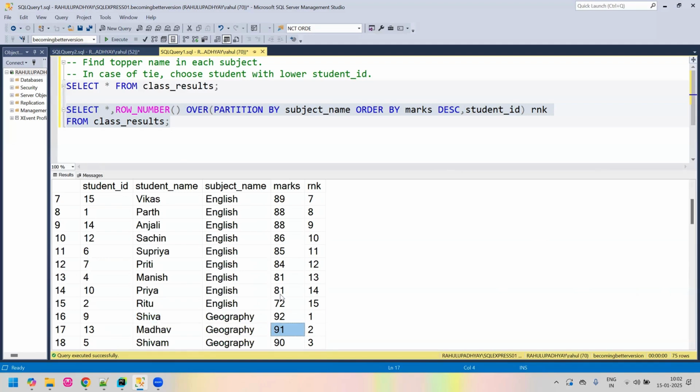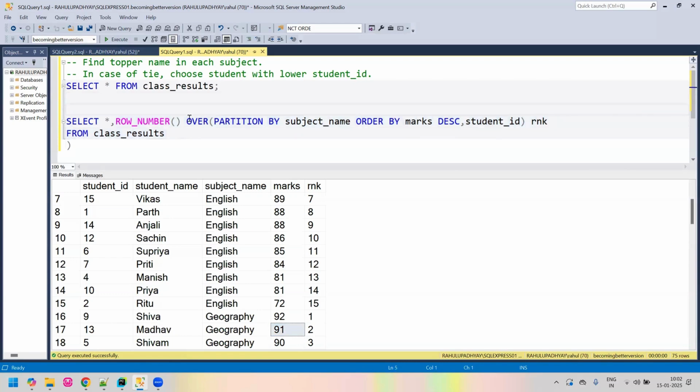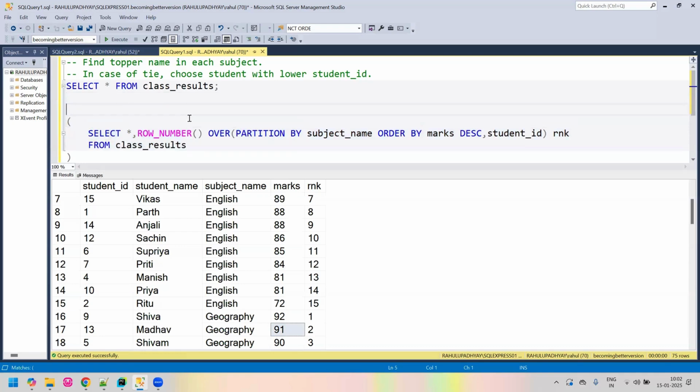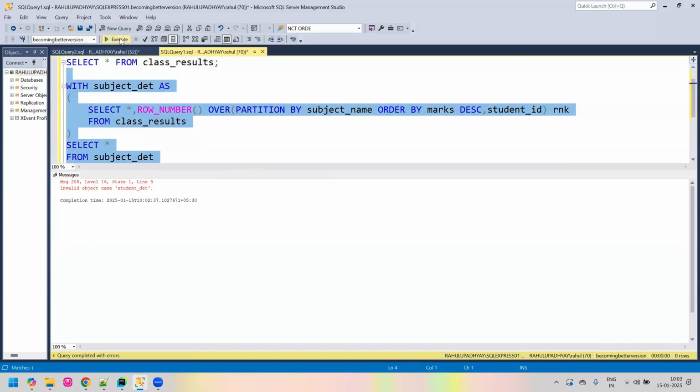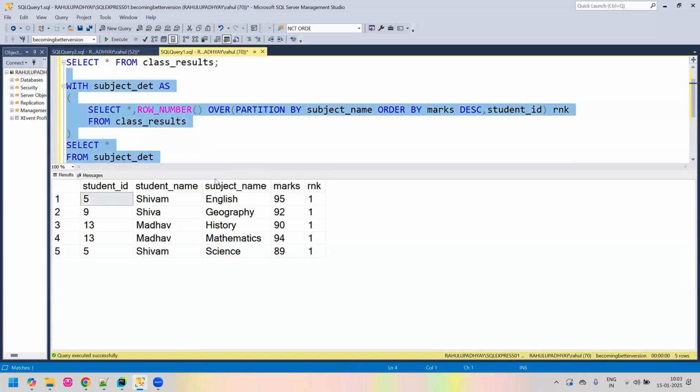Now what we need to do is simply filter out the records with rank equal to 1. So we will add this as part of a CTE. Let's call it subject_det, subject details. Let's fetch the data from this CTE, and we will fetch only those records where the rank is 1. Let's run and see the output. Okay, so now we have determined for every subject who the toppers are.